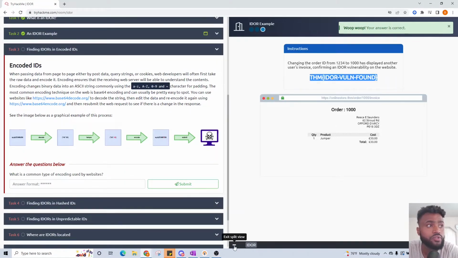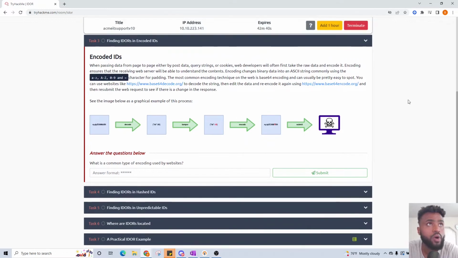Encoded IDs. When passing data from page to page, either by POST data, query strings, or cookies, web developers will often first take the raw data and encode it. Encoding ensures that the receiving web server will be able to understand the content. Encoding changes binary data into an ASCII string, commonly using the characters A to Z, a to z, 0 to 9, and = for padding. The most common encoding technique on the web is base64.